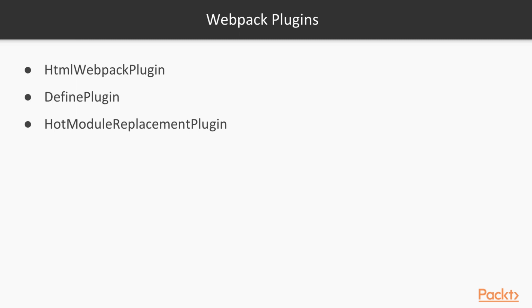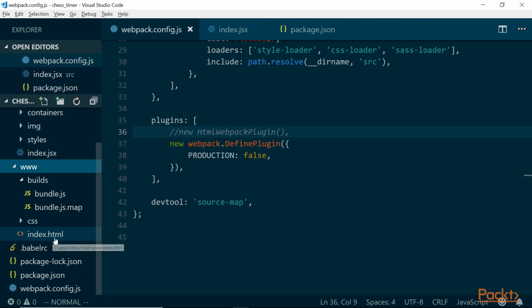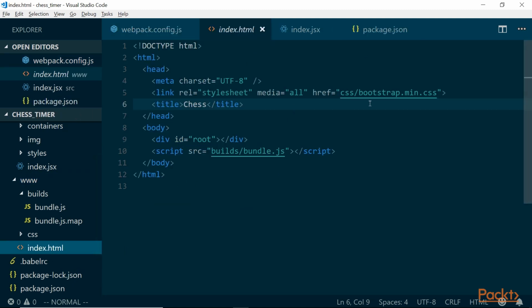The HTML Webpack plugin allows you to generate an index.html. If you remember previously in our videos, we were starting off with a predefined index.html. Let's have a look at the code. In the www folder, we had our index.html. Now, if you need to generate an index.html from a template, that is where HTML Webpack plugin helps.